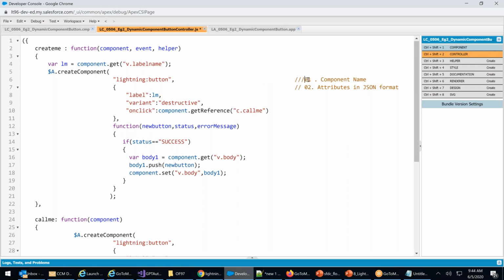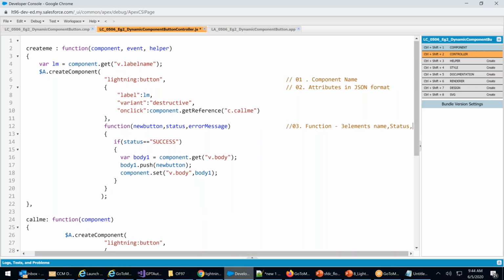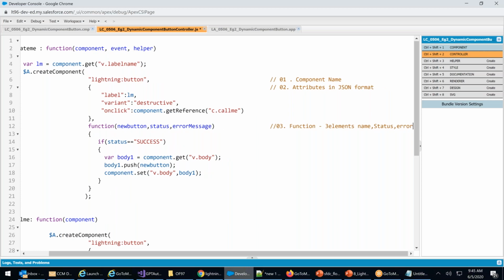Next, the third one is the function. In the function, you have three elements. Inside this, you have three elements. What are those? Give any name: name, comma, status, comma, error.